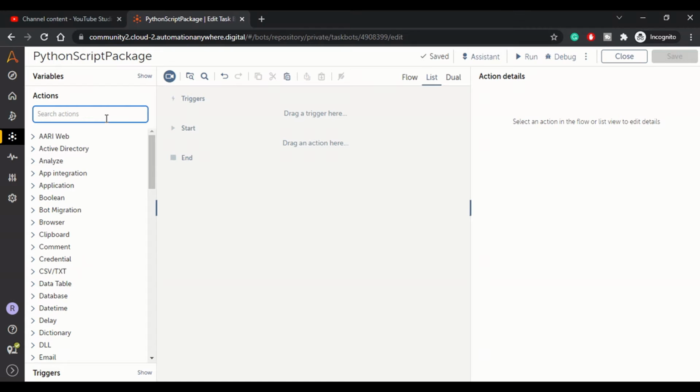Okay, so Python is a well-known scripting language for automation, right? You can do a lot of stuff in automation using Python. So in A360 you can use Python. How to do that, I'll show you.